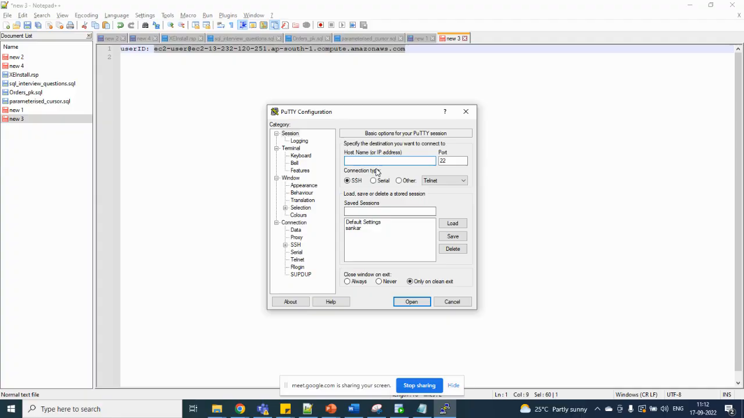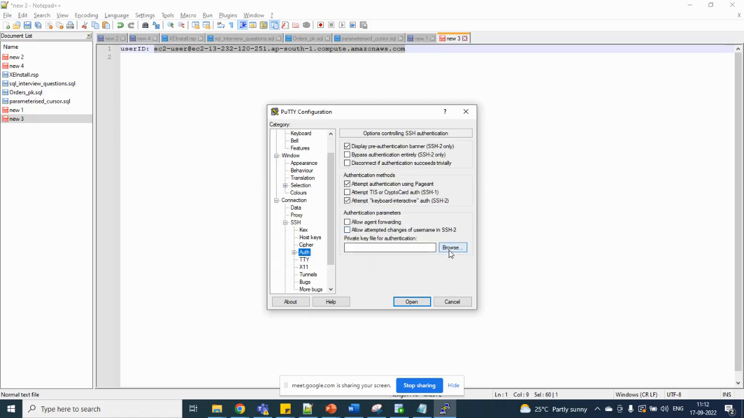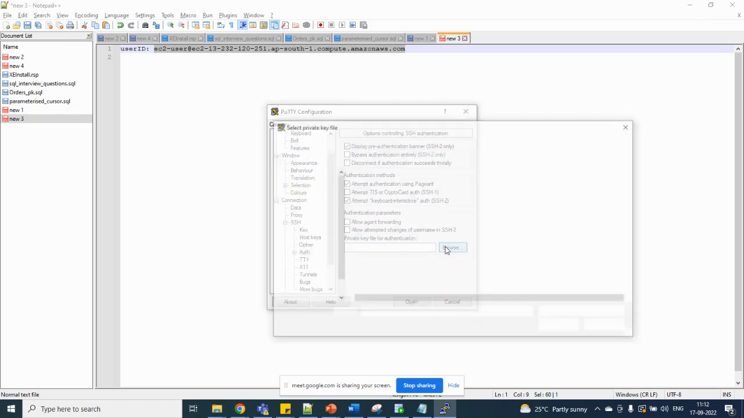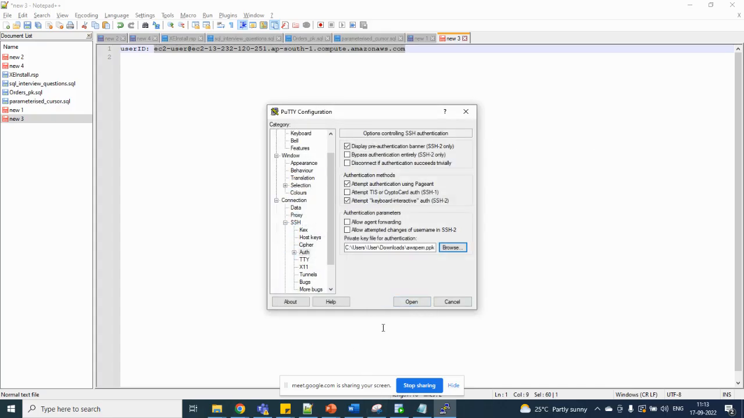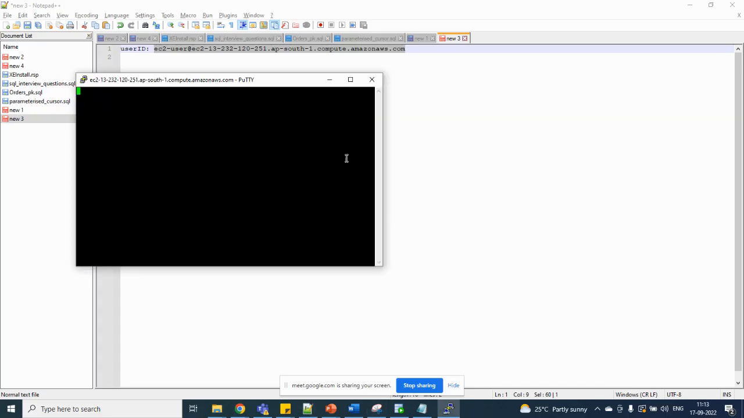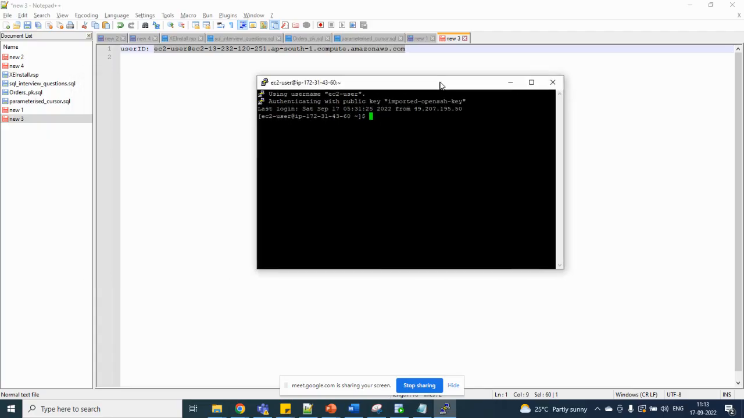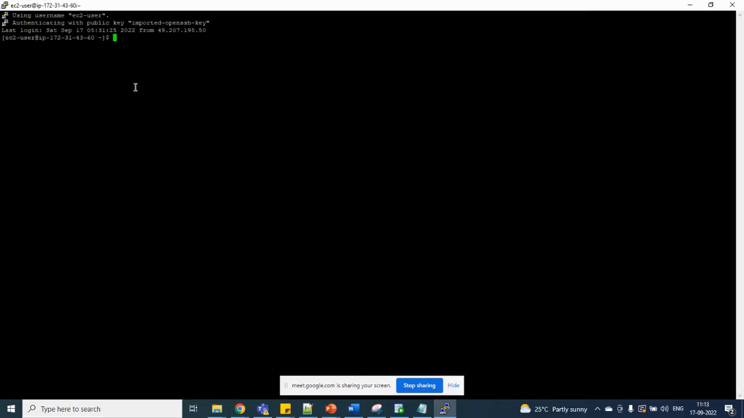This is one tool we can use to connect to the server from Windows: PuTTY. So we have to give the host name and all. This is different, so we can't directly practice as a SQL developer on localhost. So for that we have created the Linux system on the AWS server, and we are using that server from local, connecting through PuTTY.